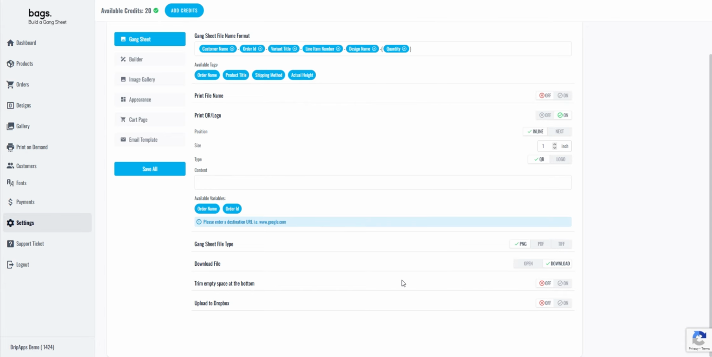Now we have Trim Empty Space at the bottom. This setting automatically trims off any unused space at the bottom of the sheet before exporting it. This is especially valuable when customers don't fill the entire sheet, and it helps reduce material waste and keeps files tight and production ready.